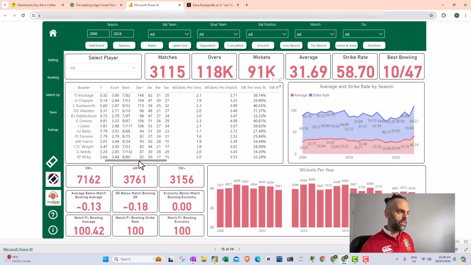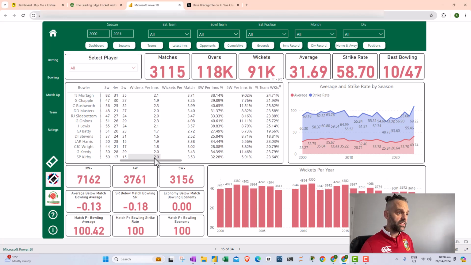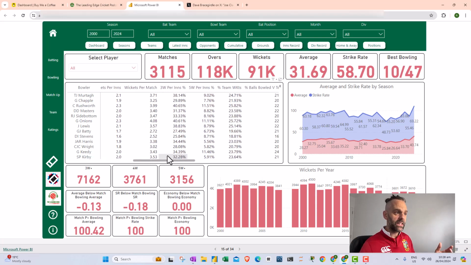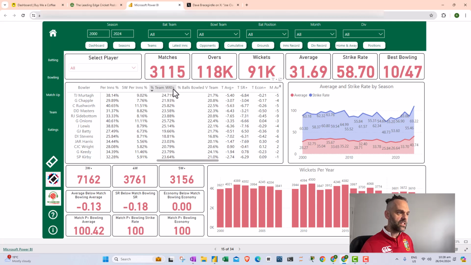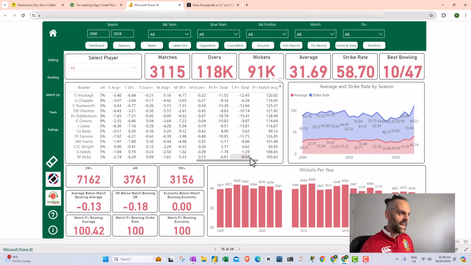It breaks it down by 3 wicket hauls, plus you've got economy rate, 3 wickets, 4 wickets, or 5 wickets in an innings, how many wickets per innings, how many wickets per match, and then the percentage of 3 wicket hauls or 5 wicket hauls that he takes. See Chris Rush with 11.51, that is exceptional. Percentage of team wickets, percentage of team's balls bowled. And then you get some advanced metrics again.